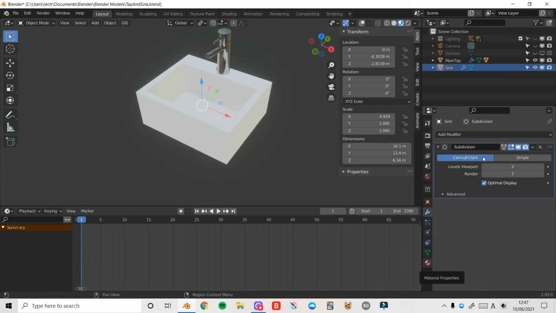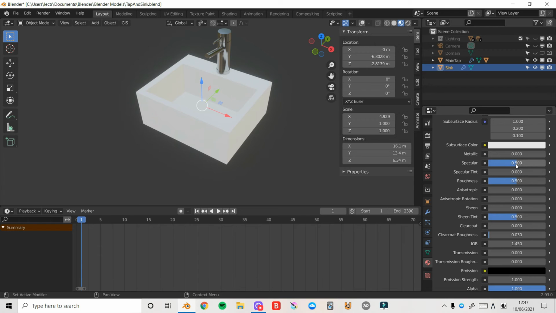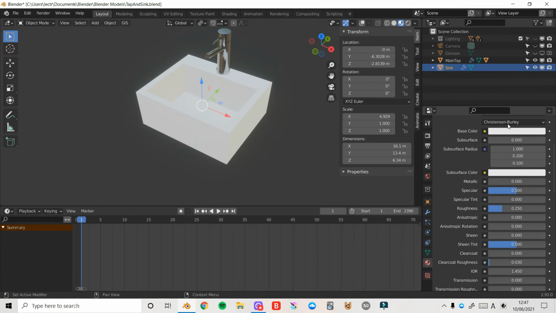Down in material properties, I'll click plus new. I'm going to make this a relatively reflective material, so I'll change the roughness down to about 0.25. Everything else will be left the same. It's not a metallic material, and base color should be fine as is.